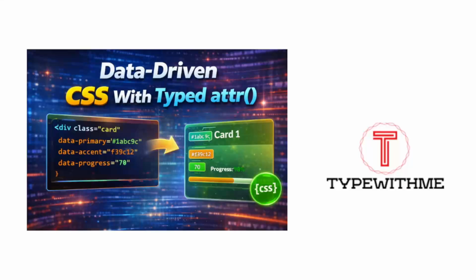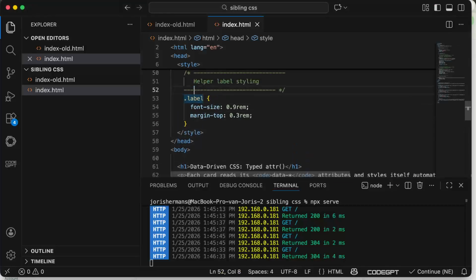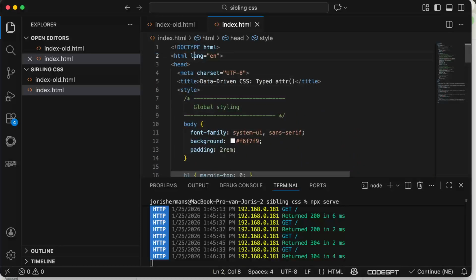In today's video I want to talk about data-driven CSS with typed attributes. So what is this? Well, I prepared a demo page, an index.html page, and I'm just going to show you what it is.